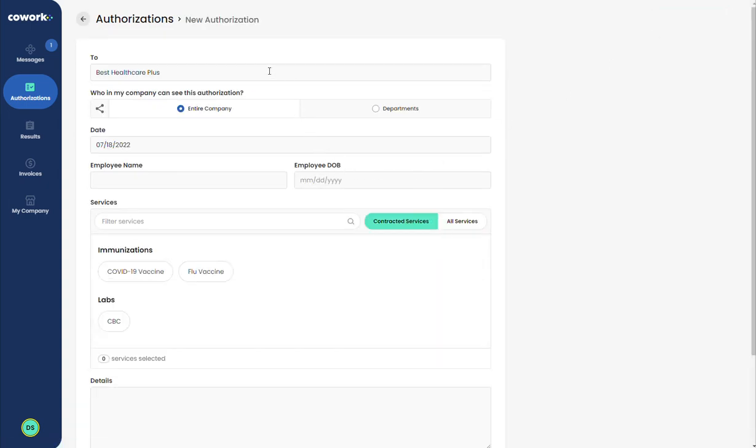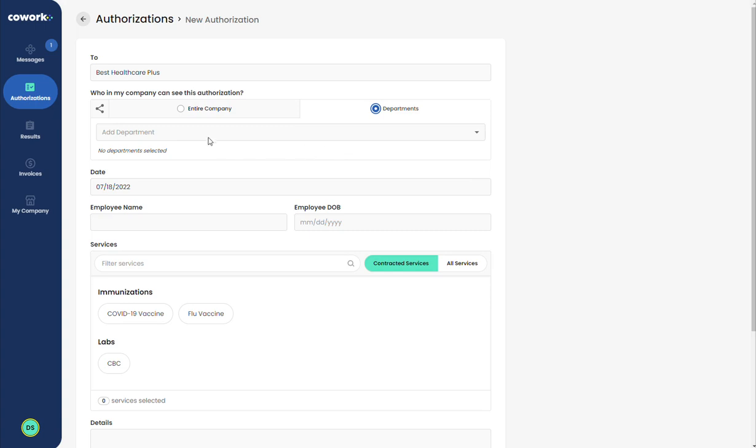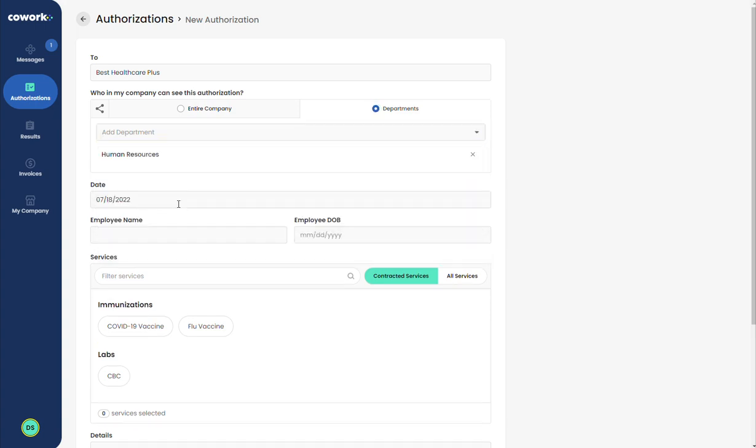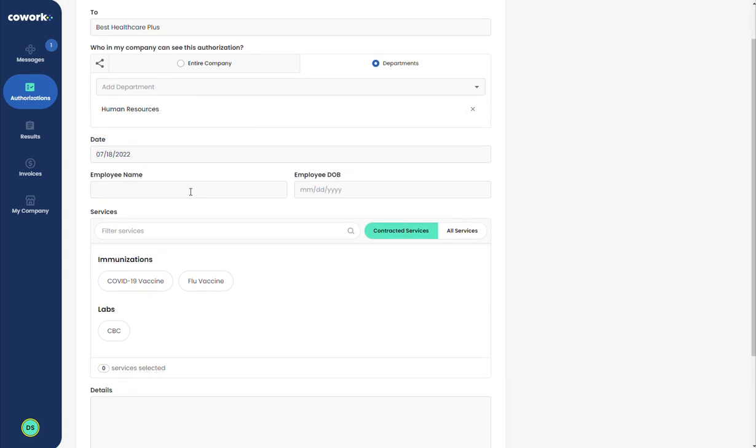You can see that it fills out the clinic that you're working with. The next choice you have is to pick who can see this authorization within your company going forward. By default, it says entire company, but you say, hey, for this specific one, or maybe it's all of them, only the HR department needs to be able to see these authorizations. And so anybody that's part of the HR department would be able to see this specific auth as I submit it.